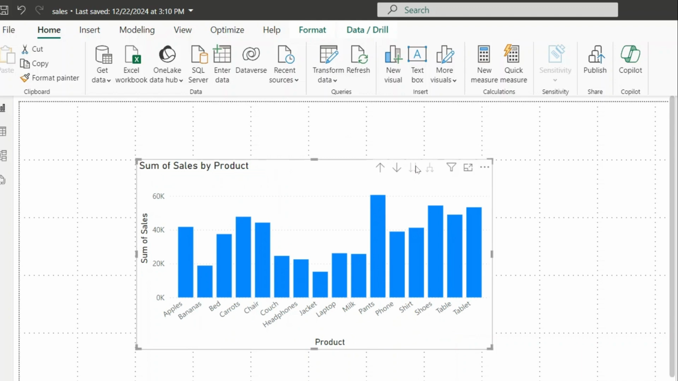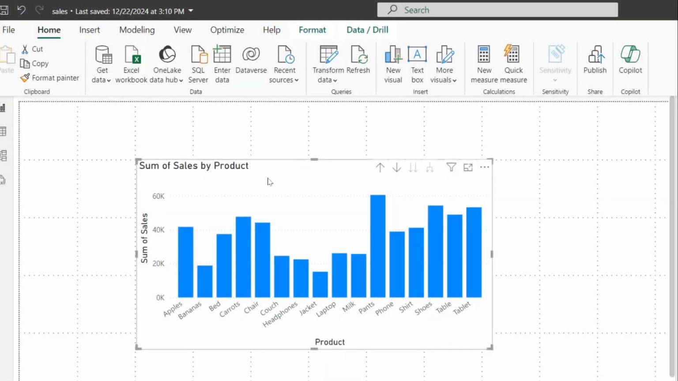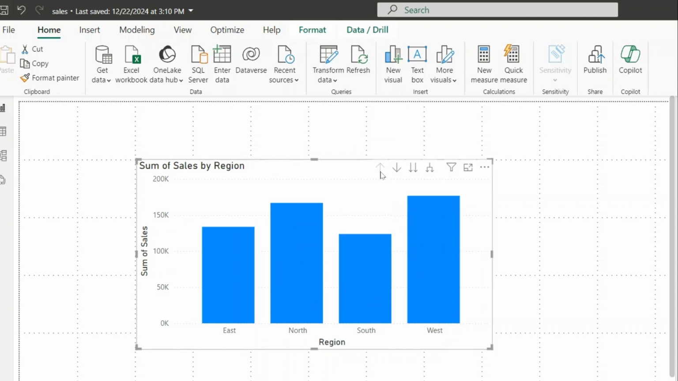Now what if we want to go back to the region level? For that we have the drill up option, which is useful to go up a level in the hierarchy. That is, it will not take us directly to the region. It takes us to the next level, that is product category. So first it takes us to the product category, and then when I click it again it takes us to the region. So by selecting drill up we can go up a level in the hierarchy. That is about drill up.